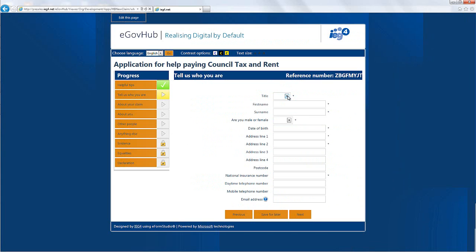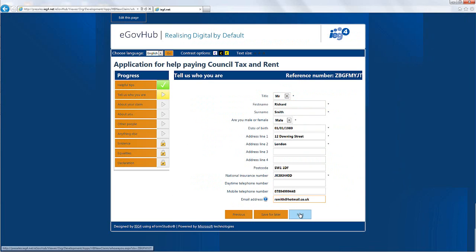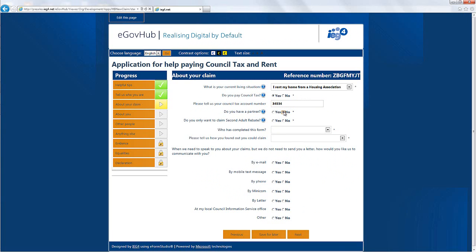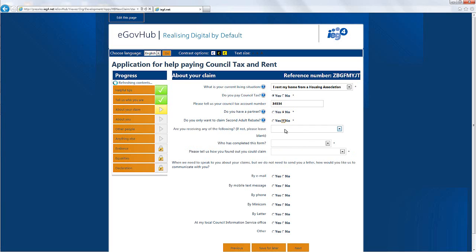I'm going to press next and go to the next page. On the left hand side we have a navigation bar which shows them not only how many pages there are to complete, but also their progress. So the citizen has provided some details here. The menu on the left hand side is entirely dynamic and it adapts to the citizen's circumstances.